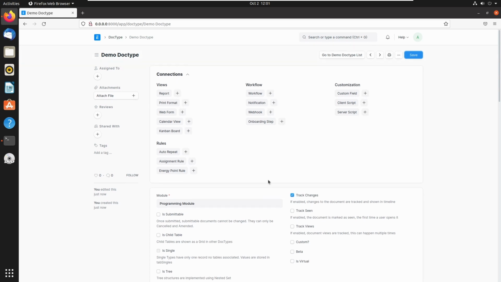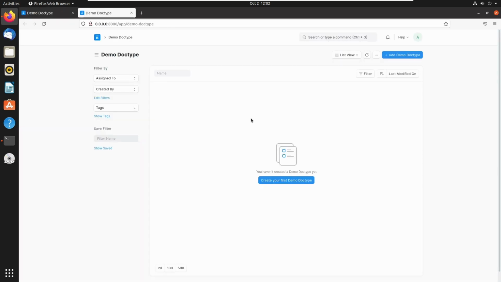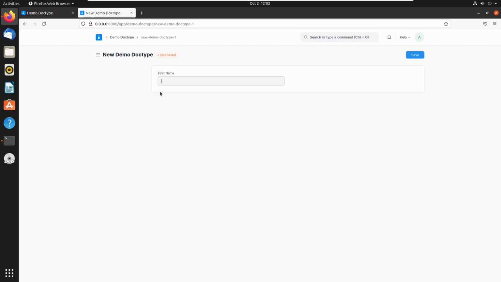This will also create a database table inside our MariaDB database. To view this doc type, just click on go to demo doc type list. To add a new document, let's click on add a demo doc type, and this will open the form view, and we can see our field first name here. If you place mouse over this field, you can see the field actual name.